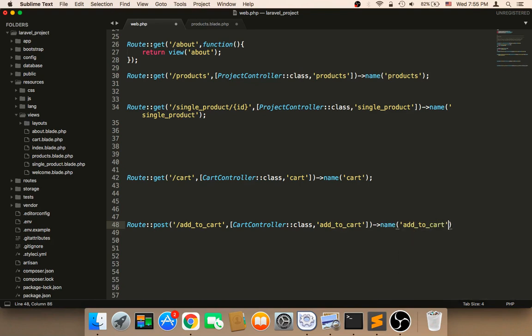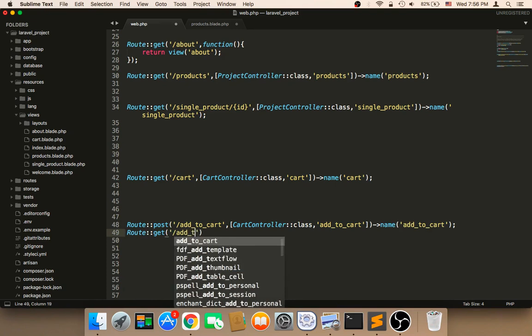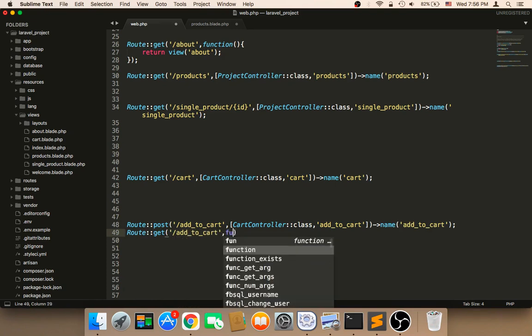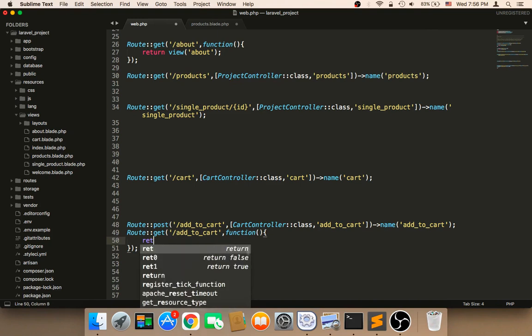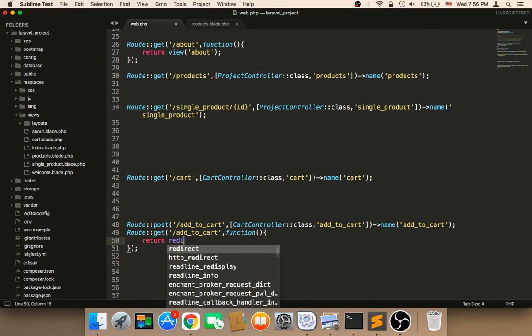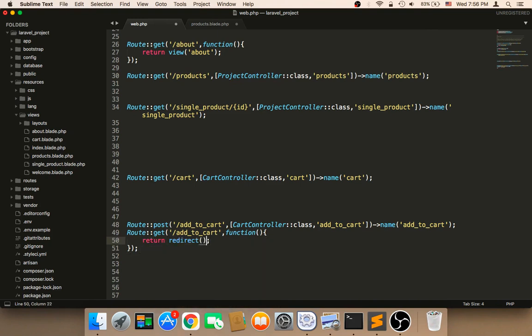And then we need to create the same exact route, but it's going to be a get request. I'm going to say get and then add_to_cart, and if it's a get request, we take the user to the home page, because I'm only going to allow the user to add to cart using the post request. So here I'm going to say return redirect to the slash, which is the home page.